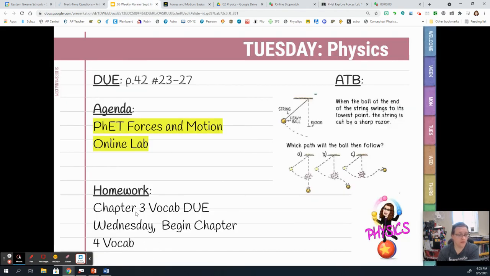Your homework for tonight is to have your chapter 3 vocabulary finished for tomorrow. I'm not collecting that. Remember, we talked about that on Friday, but we are going to start chapter 4 this week. So you need to move on to chapter 4 vocab. So finish up chapter 3 and move on to chapter 4 tonight.